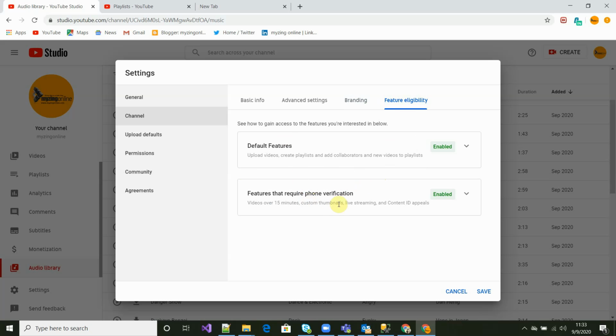And this is the default feature, a feature that requires phone verification. I think this restriction is for 15 minutes or over. So YouTube wants to have you authorized. You want users who are authorized, and only those users can watch your videos.